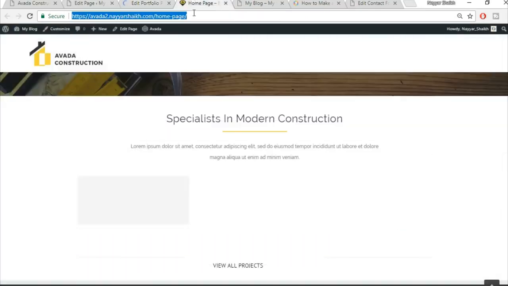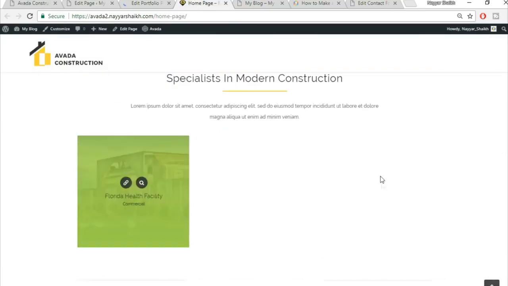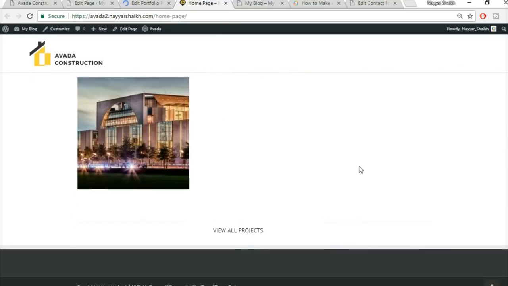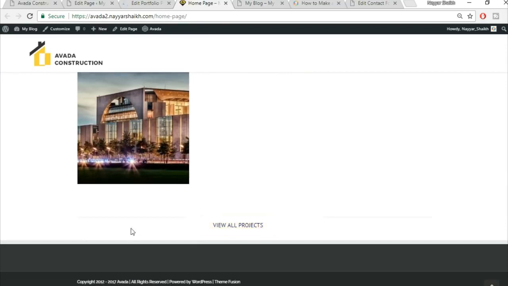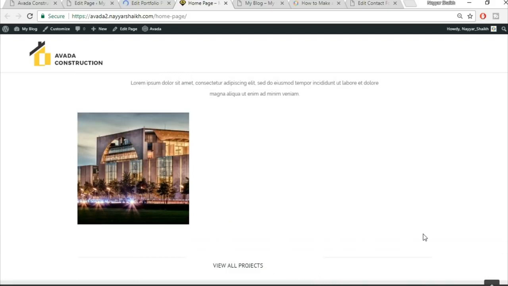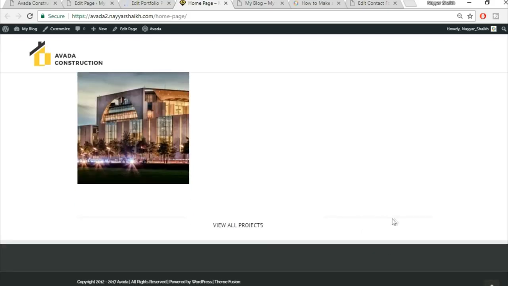Let's come back to the website homepage. Refresh this page. Now, as you can see, we have the featured image. So this is how you do it. And this is the button, as you can see. So we also have the button. We have everything over here. Fine. And here is the slider.